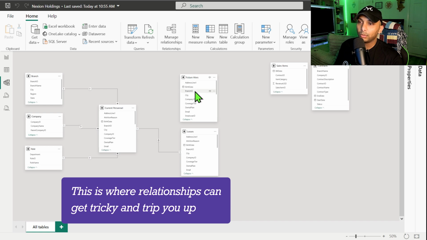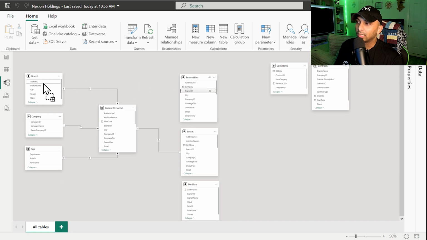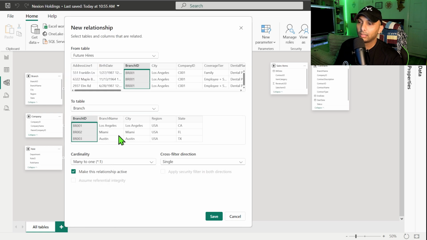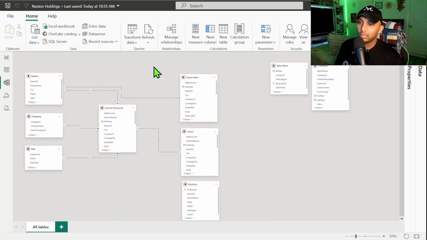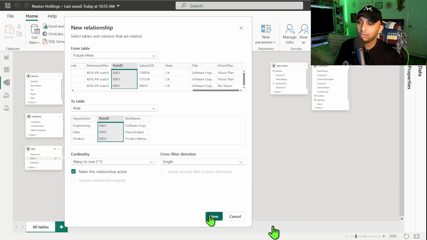What we want to do is get the branch ID. We're going to draw that connection here. We're going to make it many to one because we know the future hires are many people and there's only one singular branch tied to an ID. We're going to save that. So now we can see our relationship there. And then we also want to relate it to the role as well. So we want to take the role ID and associate it to the role ID here. We're going to say many to one as well.